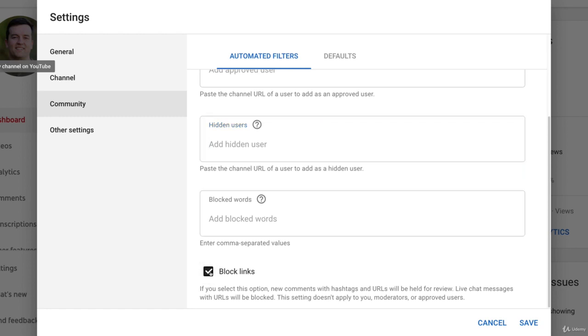You have blocked links or blocked words. You could block links completely. So if you don't want anyone posting links to your comments, you can check that. And for blocked words, say there's specific words, cuss words or whatever it could be, you can block those words and those comments will automatically be hidden.